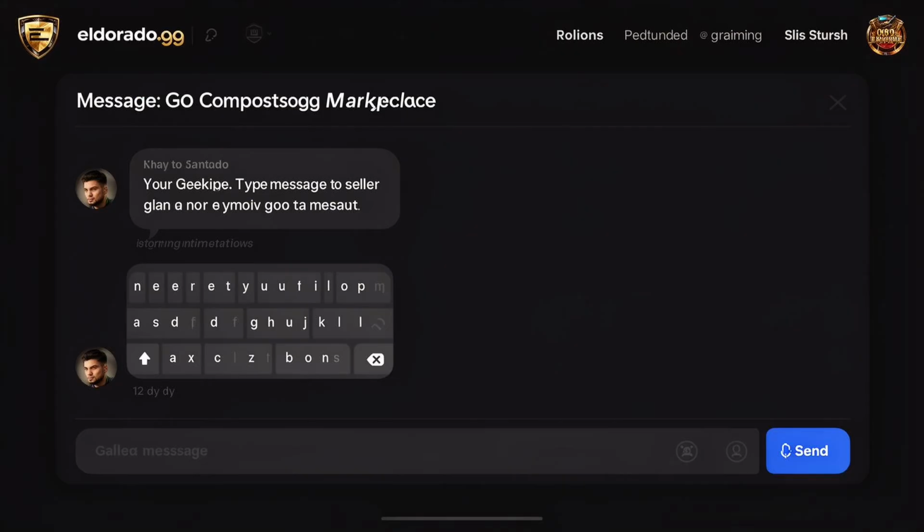Next step is compose your message. So you can type your message in the seller message button and then include details about what you're looking for, any questions about the product, delivery time, or special requirements that you may have.